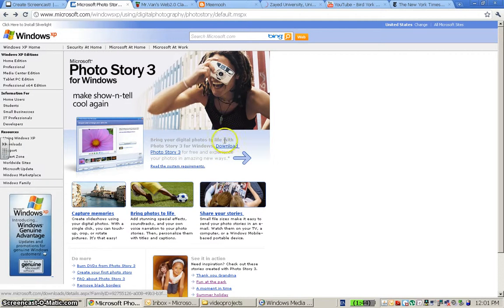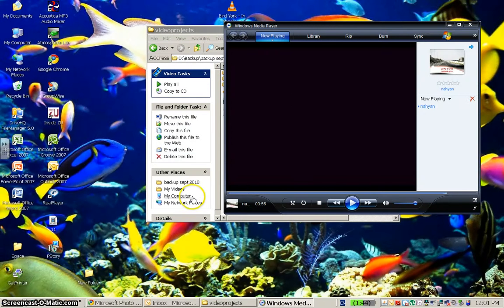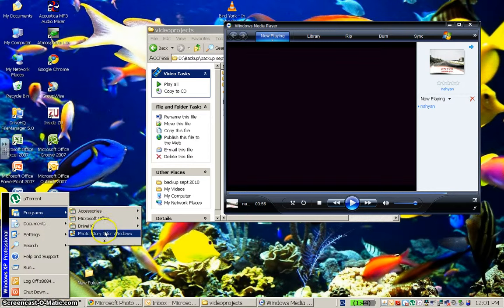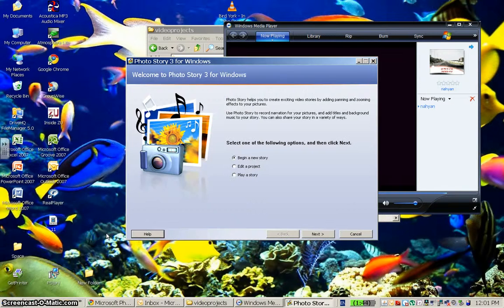Okay, to use Photostory 3, it's quite easy. You just go to the website, you download the installer. Once you've downloaded it, you get something that looks like this. You run it, go into your programs menu, and just open it as such. The default setting is beginning a new story. That's where we'll start. You use edit if you've got a project that you've already created and want to continue, and this is just playing a clip. So we'll start with begin a new story.